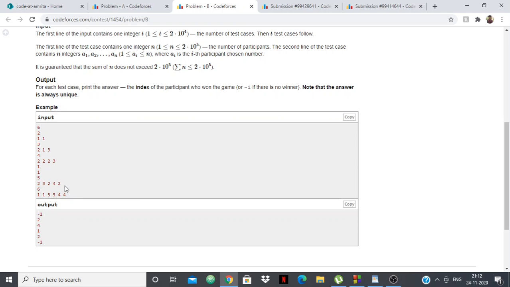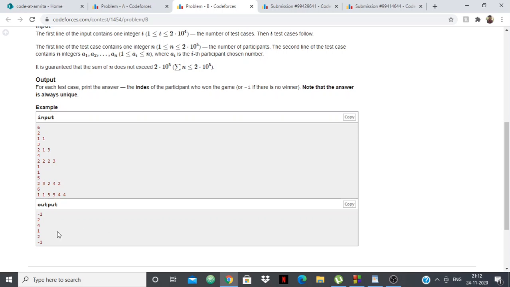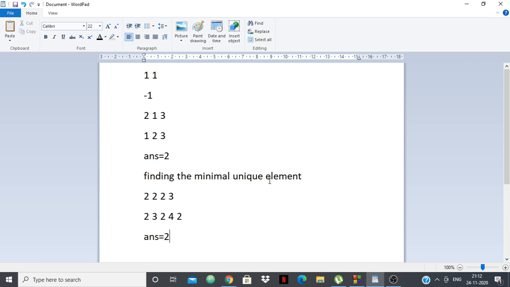And then you can take this example, 2 3 2 4 2. So here we go. In increasing order, the lowest element we have is 2, but it is not unique, so we leave it. Then we have 3. 3 is unique. So the participant which gave 3 wins, meaning the index of the 3 is the answer. And here the answer is 2, which is the index of 3. So that is what we're doing. Basically, we're finding the minimal unique element.